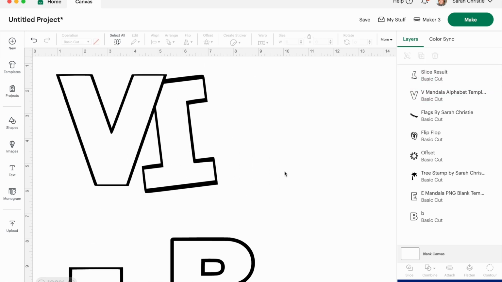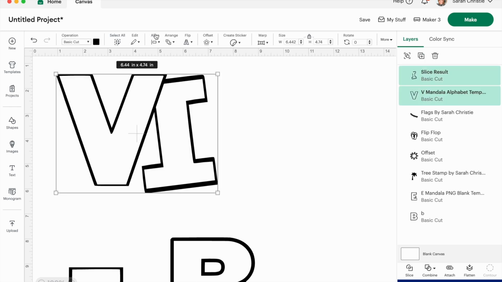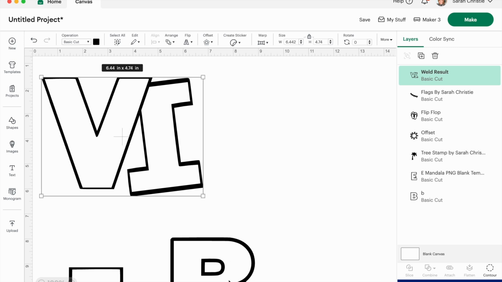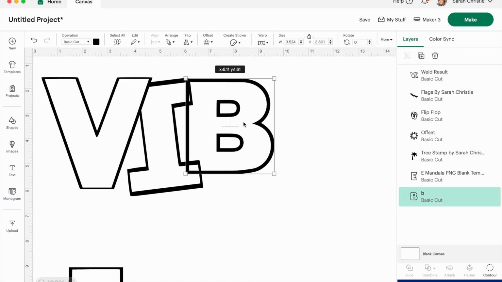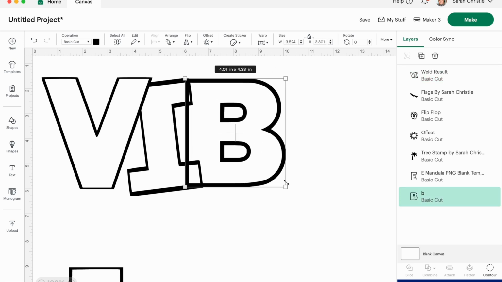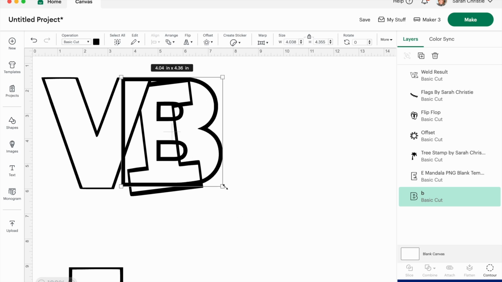Then I can go back to my original letter V that I've duplicated, pop it back in place and position them together. Now I'm going to select all and click weld, and you've just got to make sure that they're touching properly. So now I'm going to pull my B in and size my B where I want it to be. That's too many B's there for me.